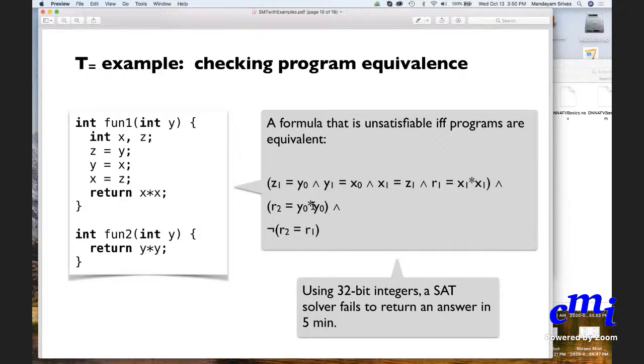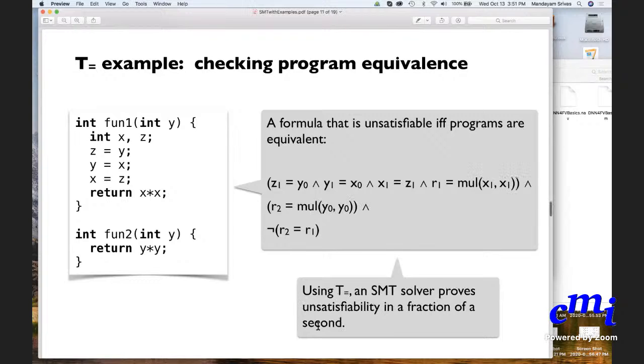In this case, the satisfiability or unsatisfiability here is independent of the specific interpretation that you give to star, so you could use an SMT solver with a theory of equality and function symbols. While a SAT solver takes 5 minutes, using this theory of equality it does it in a fraction of a second. I'm just giving you an example.